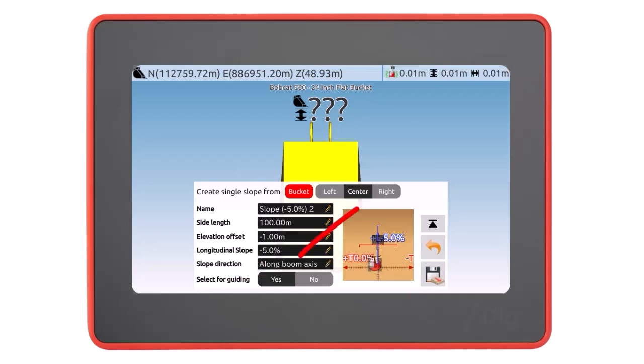For the slope direction, I have chosen along boom axis. This means that the boom needs to be oriented in the direction I want the surface to slope. Once satisfied with the sloping surface parameters, hit Save.